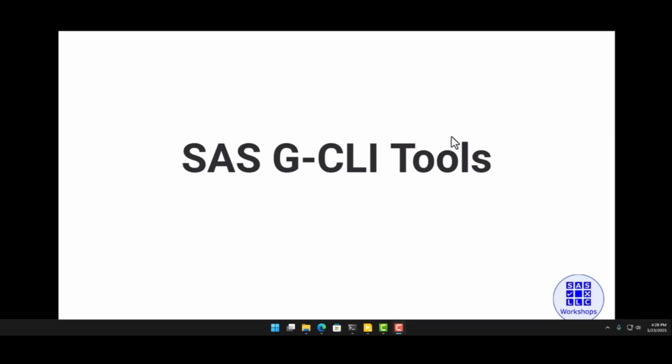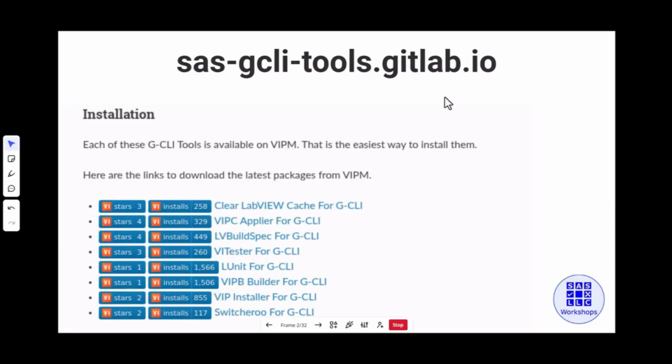Okay, so let's talk about SAS GCLI tools. This is a collection of tools that I've written that allow you to use GCLI to do various things in LabVIEW. If you go to sas-gcli-tools.gitlab.io and you click on installation, you'll see there's a list of all of the tools that we have available. These are just the ones that I've written. There may be other GCLI tools out there for other things.